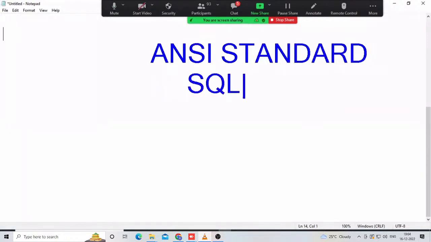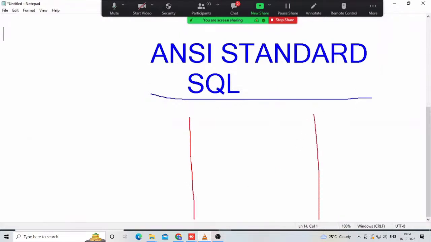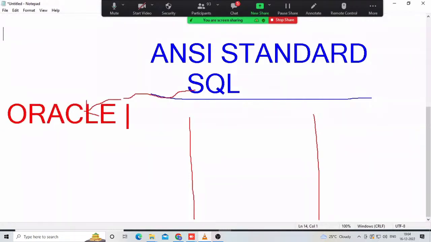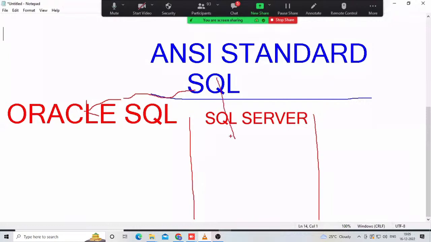From this ANSI standard, SQL languages are used to operate all the relational databases, I agree. But unfortunately, from this ANSI standard SQL, Oracle Corporation created their own SQL, that is called Oracle SQL. That is important, which so many people don't know. Again, SQL Server, a Microsoft product, created their own SQL from the ANSI standard, called SQL Server SQL. Again, MySQL created their own SQL from this ANSI standard, called MySQL SQL.